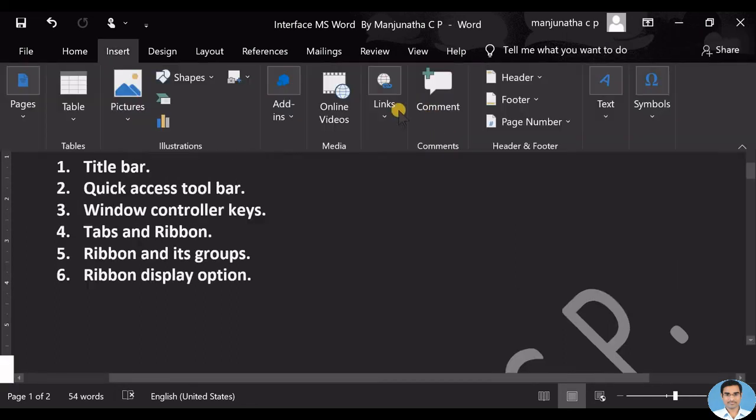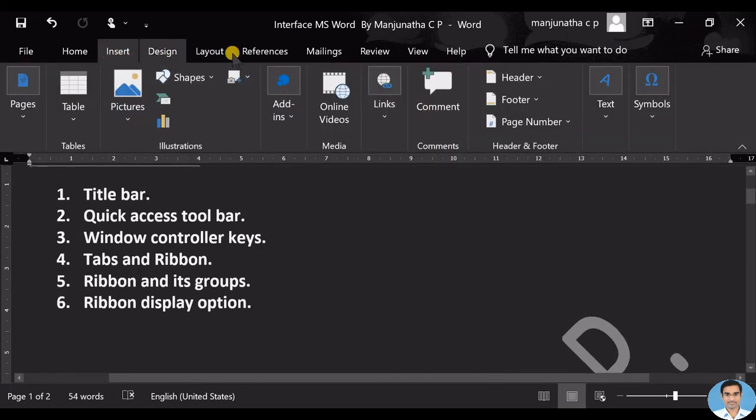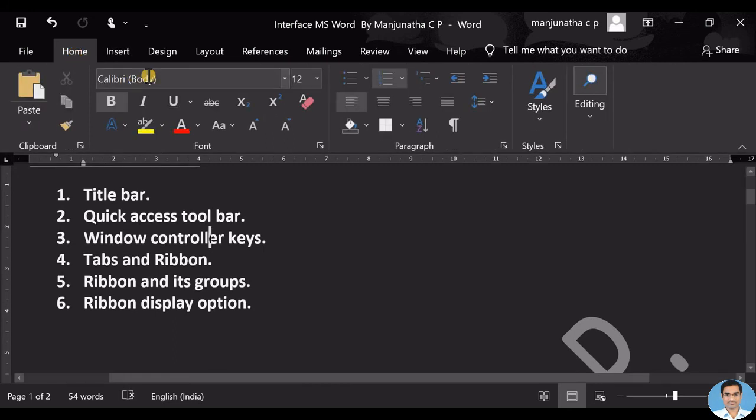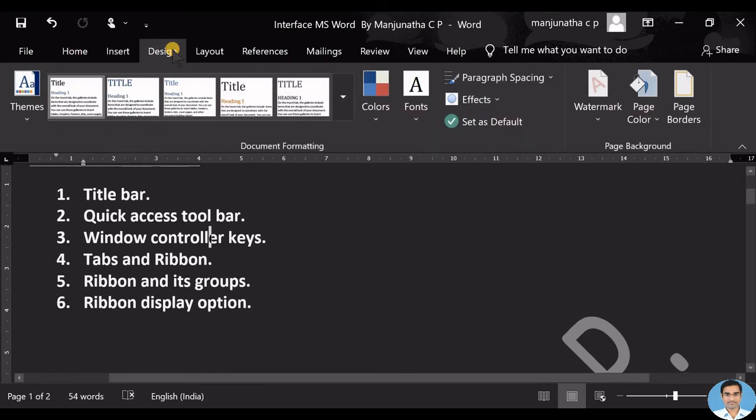And the third option is show tabs and commands. If you select this option, it will show both tabs as well as the ribbons. If I click in the document area, still you can see the tabs and ribbons. That is, if I click home tab, I will get home ribbon. If I click design tab, I will get the design ribbon.